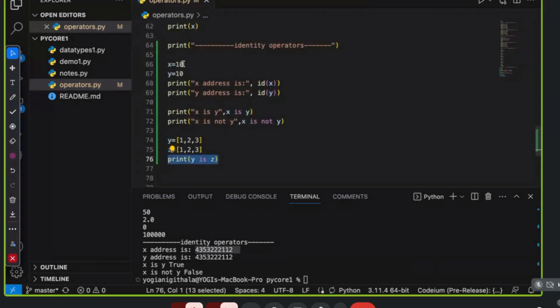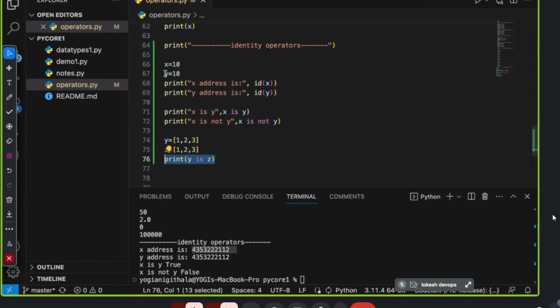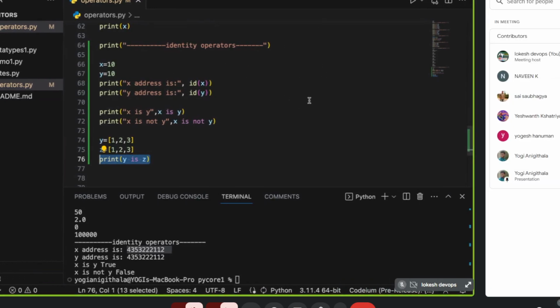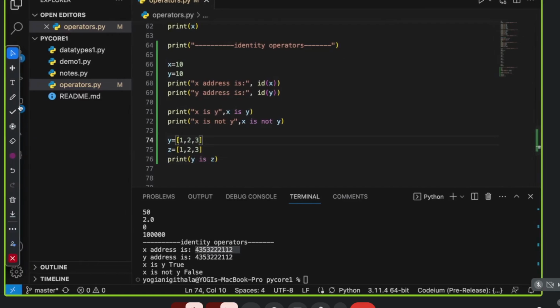Here, if you can see, x equals 10, y equals 10, then both x and y are sharing the same address. And here y is also the same data and z is also the same, in array format. So some objects share the same address, but for some, even though the data is the same, they are creating two different objects. So this will give false.